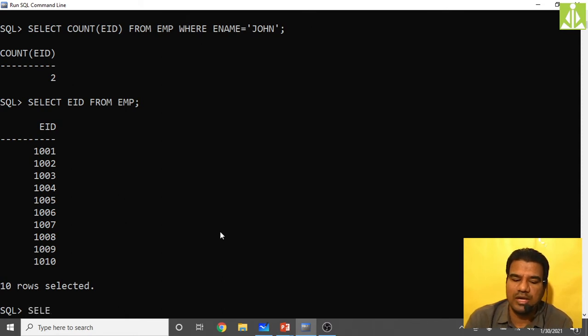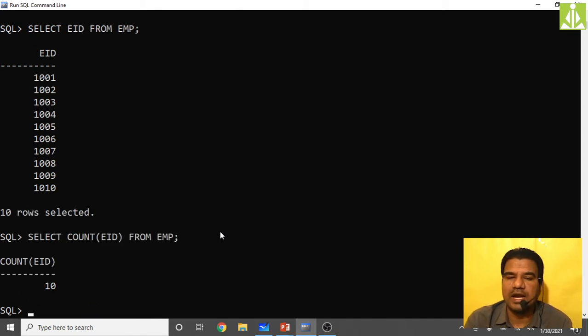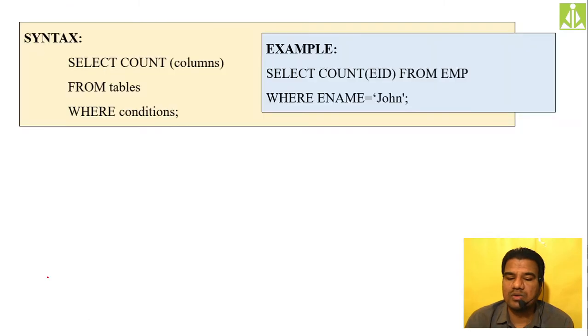Now I am counting it: select count of EID from employee. It will give 10 now because it is counting 10 rows. As you can see here, it is not listing the complete EIDs. Simply it is counting them. For this purpose, we use the count command.